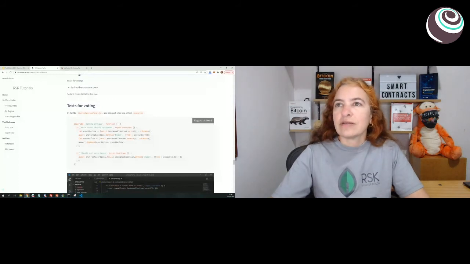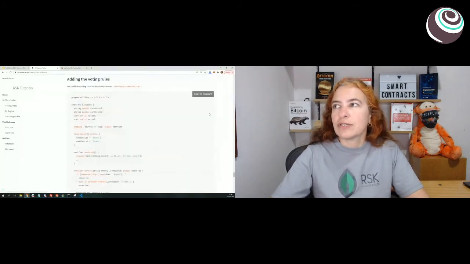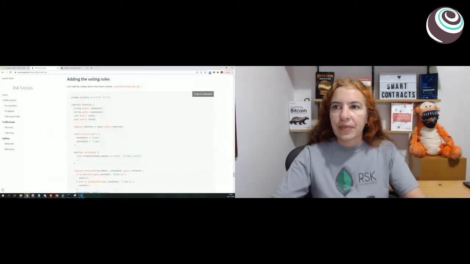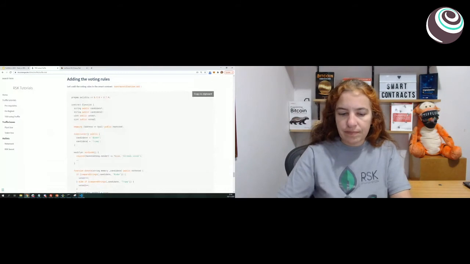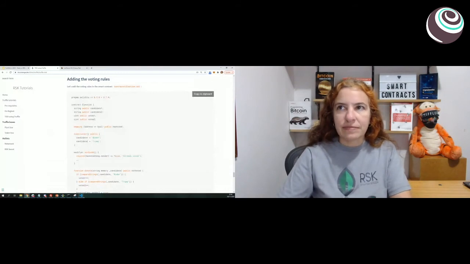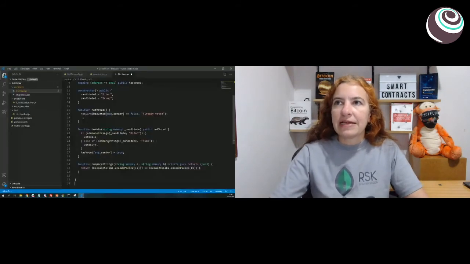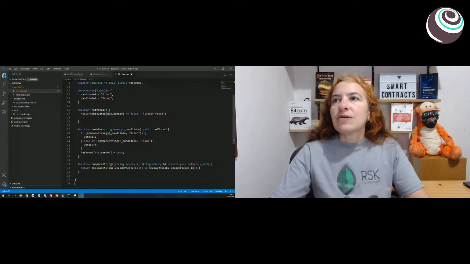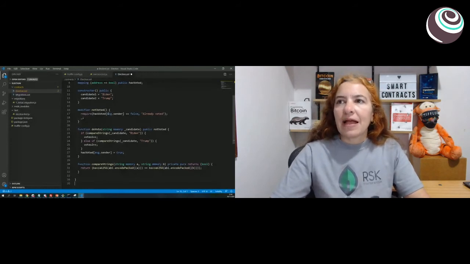Voting error. Here are the voting rules. Copy the smart contract. I copied it all, and now I will update it. So, I now have a new variable.